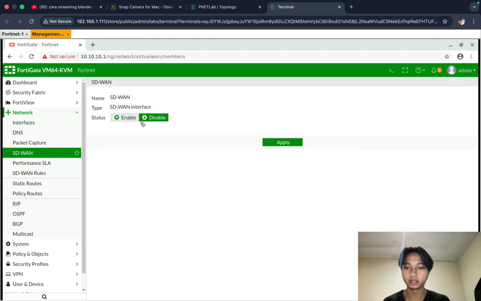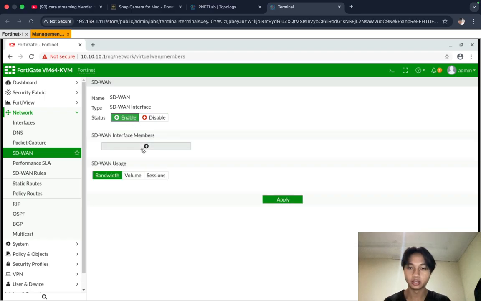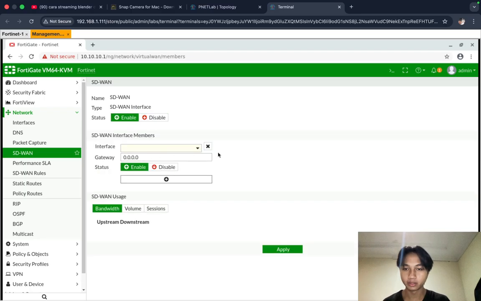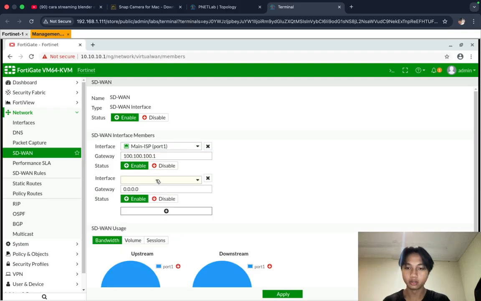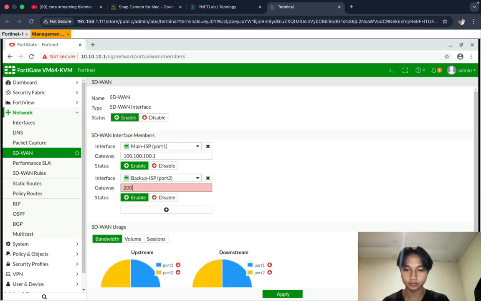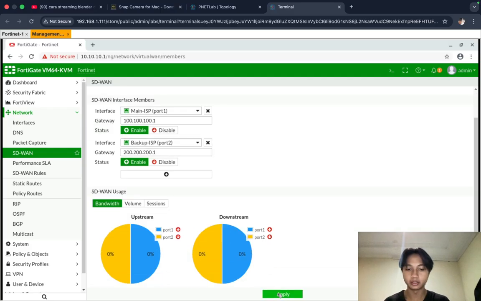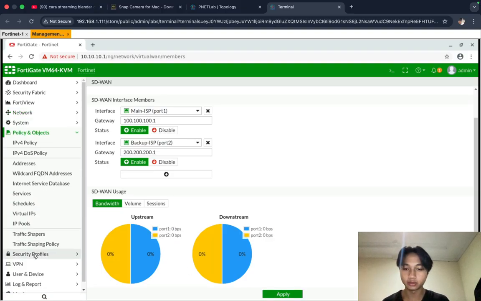First, enable the SD-WAN. Then create or input port 1. And then I'll choose port 2 for the backup. Then click apply. Right now you can create a NAT.